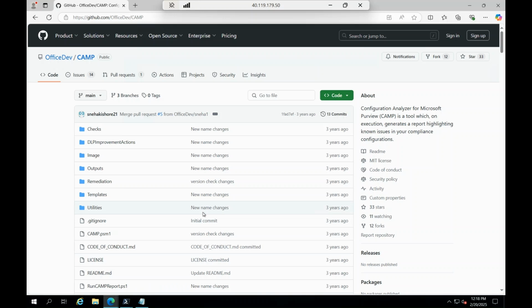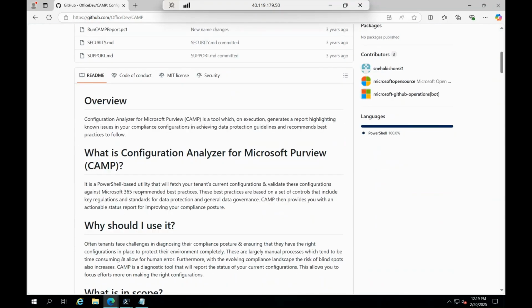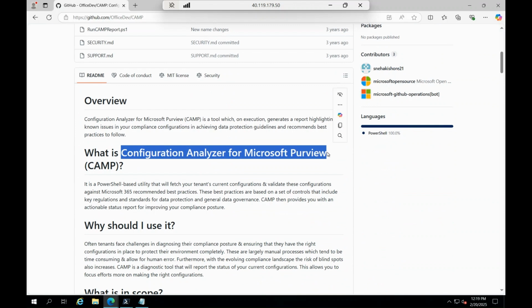So, we are looking into a series of gap assessments in Microsoft Tenant covering Office 365, Azure Cloud, Active Directory and Entra ID. In our previous videos, we have looked into the ORCA report and MCCA report. Following that, there is one more interesting report called the CAMP report. What does CAMP mean? CAMP is nothing but Configuration Analyzer for Microsoft Purview, right?